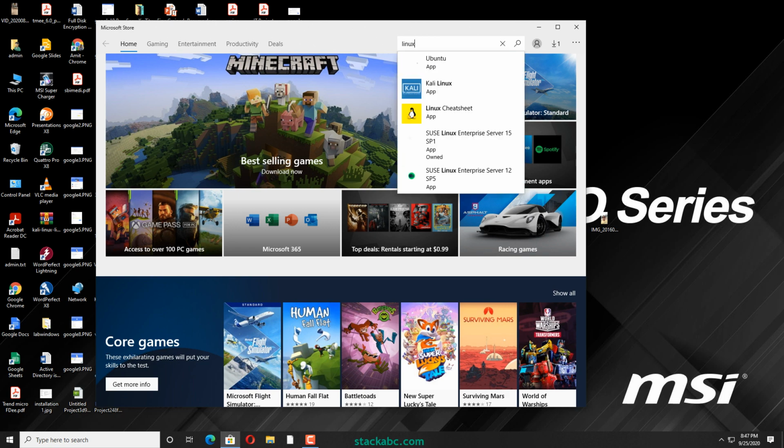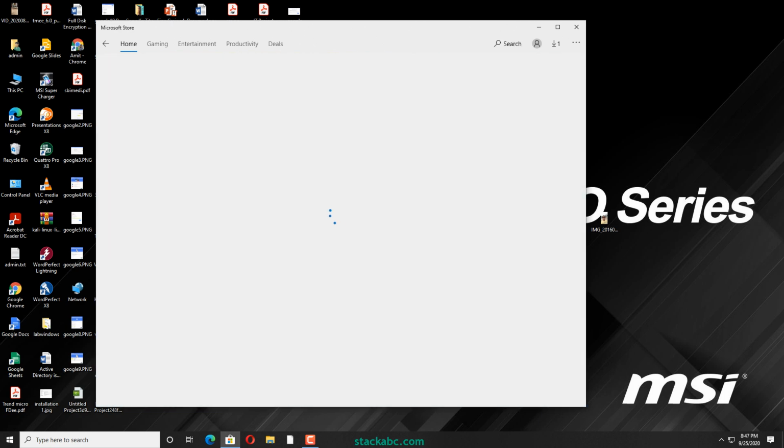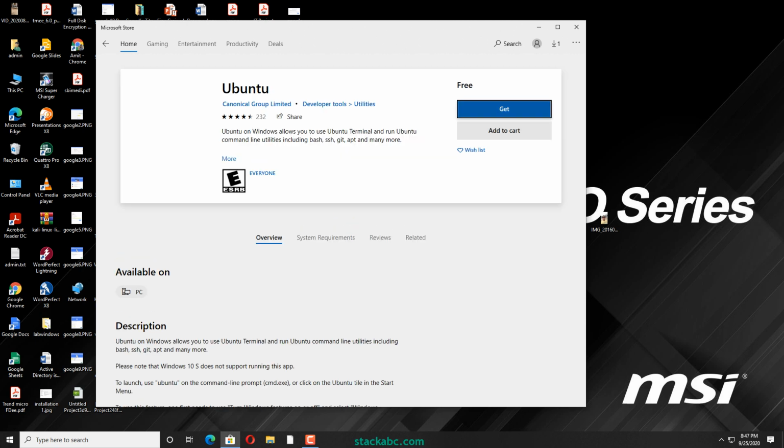I am just searching for Linux and selecting the Ubuntu operating system. But if you want to install some other Linux operating system, you can just select it and click on download. I'm just going to select Ubuntu, and I can see Ubuntu is listed under developer tools and utilities.